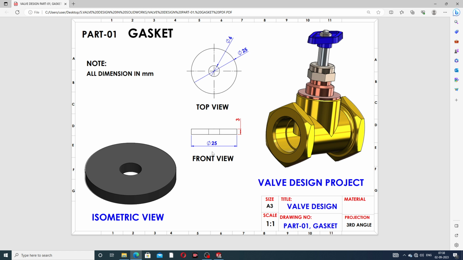Okay, in the front view this is a 25 millimeter diameter, and the thickness is 3 millimeter. The inside circle is drawn here with a 6 millimeter diameter, and the big circle is a 25 millimeter diameter.